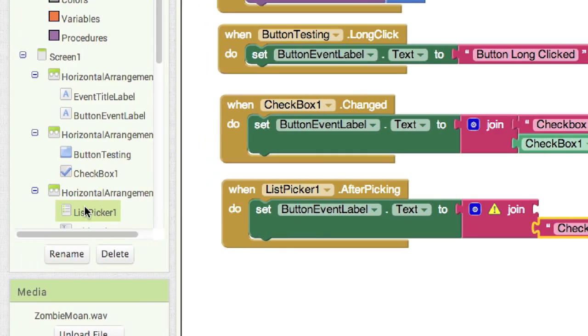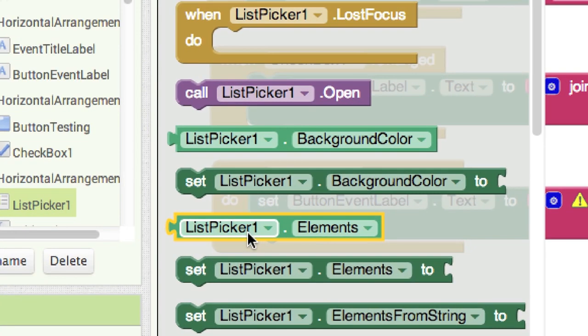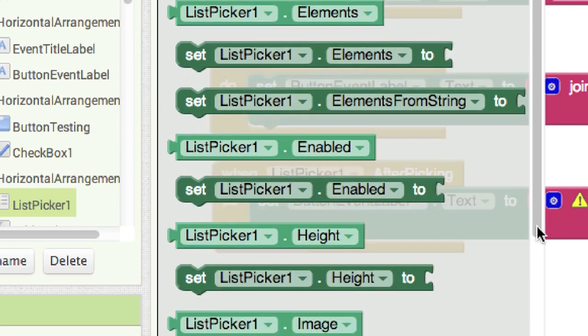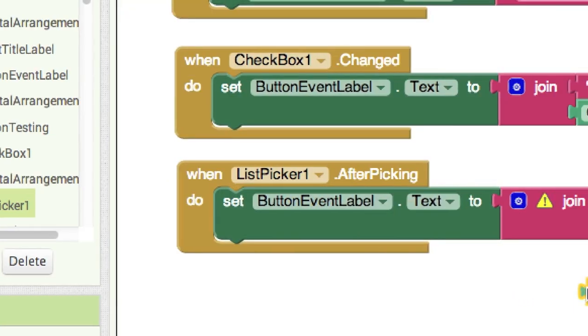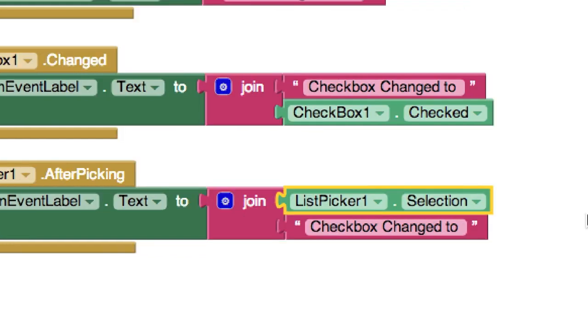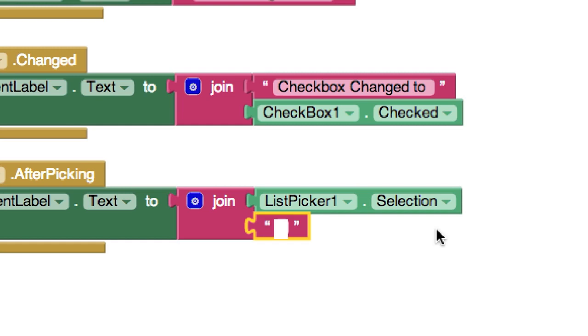If we want to find out what was picked, well, list picker. Since we're getting information, we're going to be looking for getters, which are light green. And specifically, what we're looking for is selection. What was selected? There it is, light green, getter. There we are. Drop it right there, and there we go. And then we're going to come down here, and first we're going to put a space, and we're going to say "was picked in list".